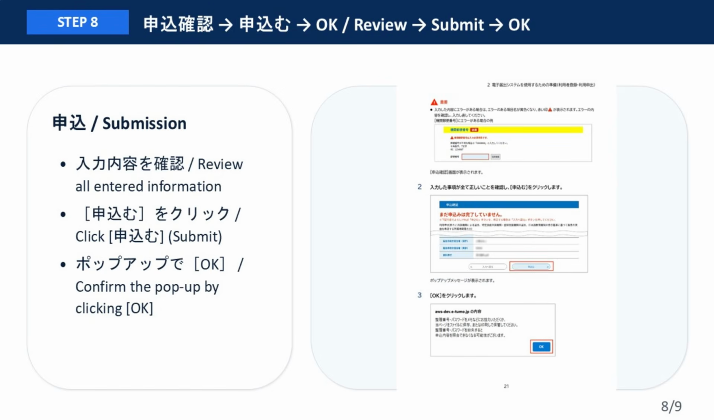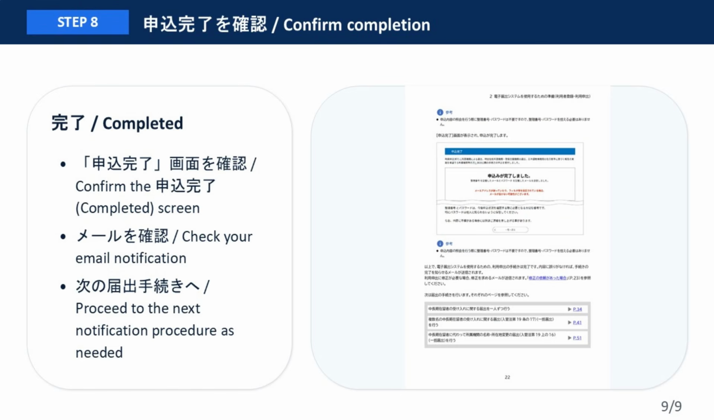Step 8. 申し込む OK. 申し込み完了. On 申し込み確認, check that all information is correct. If everything is fine, click 申し込む. A pop-up will appear, click OK. Finally, you will see 申し込み完了. You will also receive an email, so please check it for confirmation.